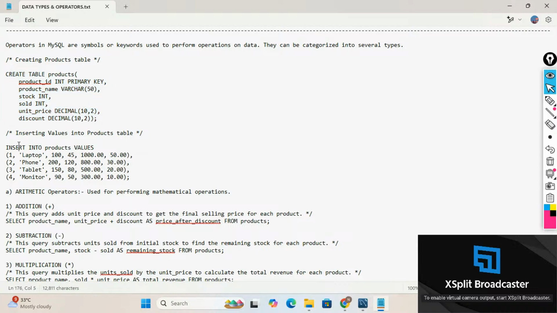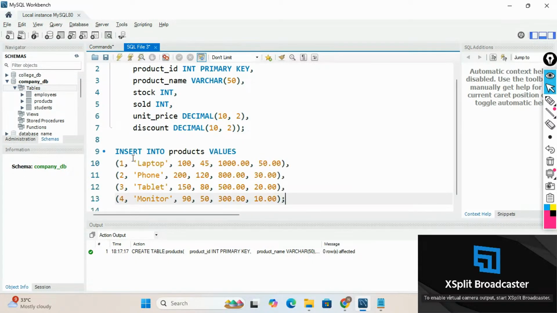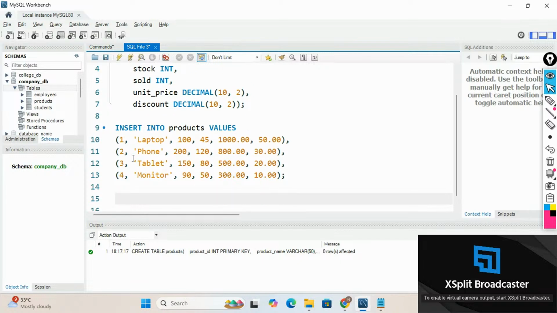Okay. Now let me insert some records. So insert comes under which language, friends? Use chat and tell me insert comes under which language out of the five languages. DDL, DML, DQL, DCL, TCL. Out of these five, insert comes under which language? DML, data manipulation language. We are trying to manipulate the data. So insert is part of DML.